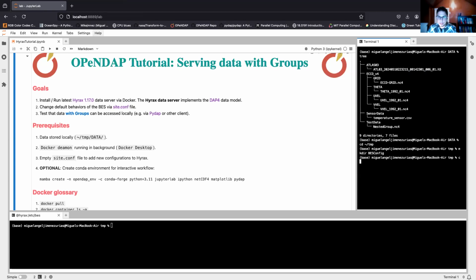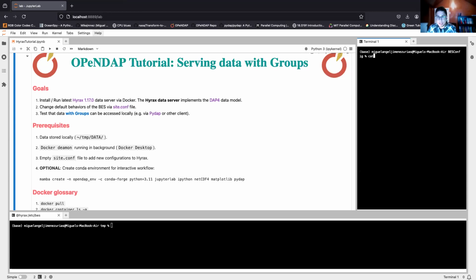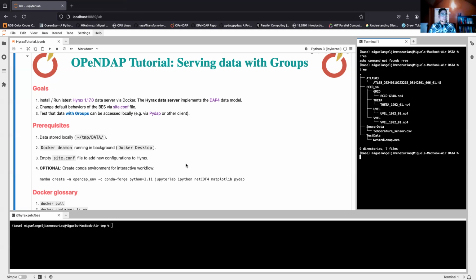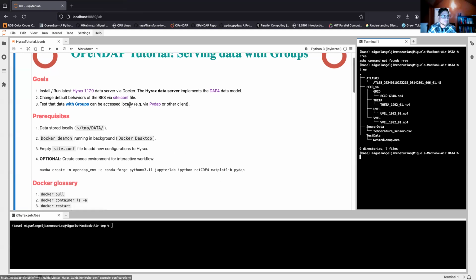And inside, I'm going to create this empty site.conf file. So I'm going to do touch and then the site.conf file. And then if I do cat site.conf, it's just empty, right? I just created it. Okay, it's perfect. So let's go to data, and that's where the data lives. There it is. All right. So I have an empty site.conf file.